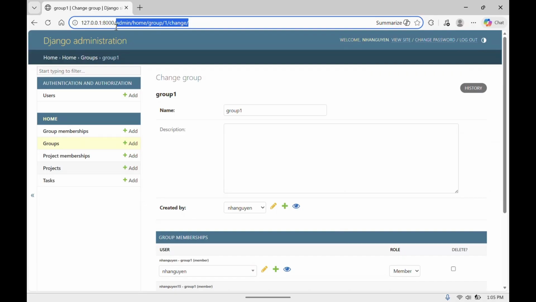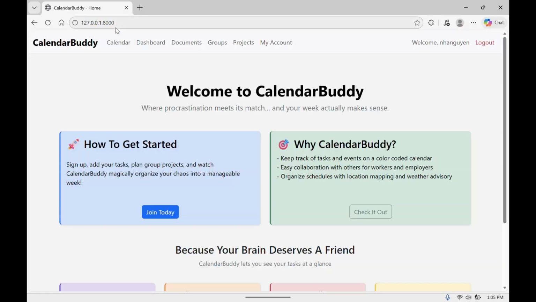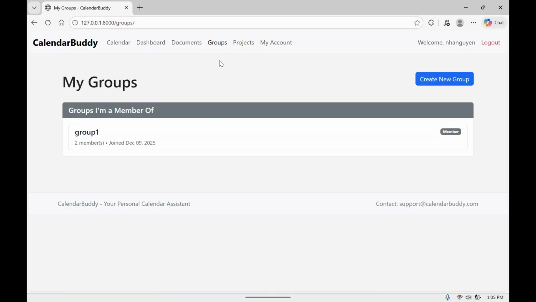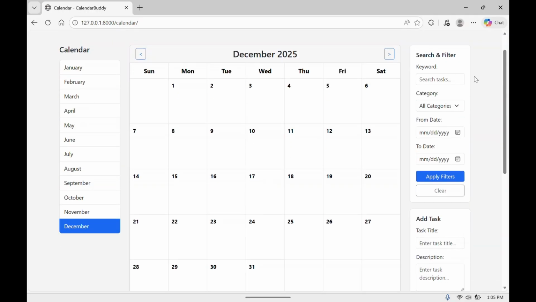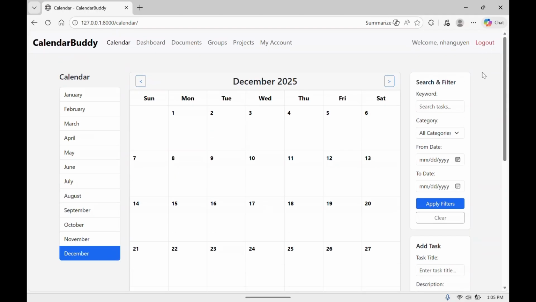So then I can go back into the home page, and I can go into groups, and I can see that now I'm in a group with one other person, and they have access to my calendar now. And that's all the user stories we have for this sprint.